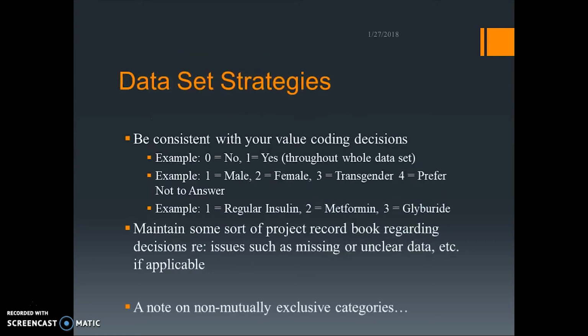Some more data set strategies. Be consistent with your value coding decisions. For example, if you decide 0 equals no and 1 equals yes for a question, then throughout the whole data set, for all the yes-no questions, 0 will equal no and 1 will equal yes.